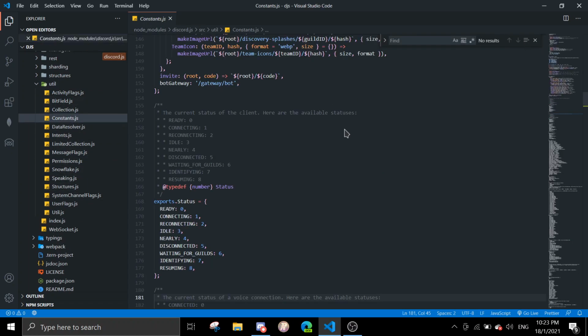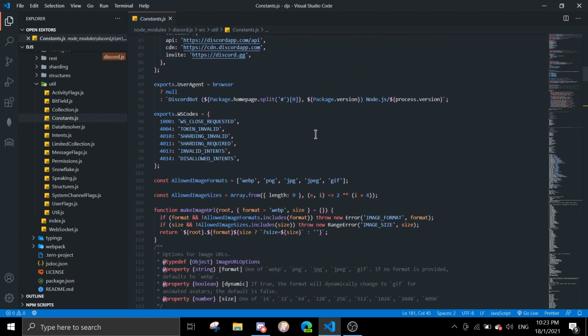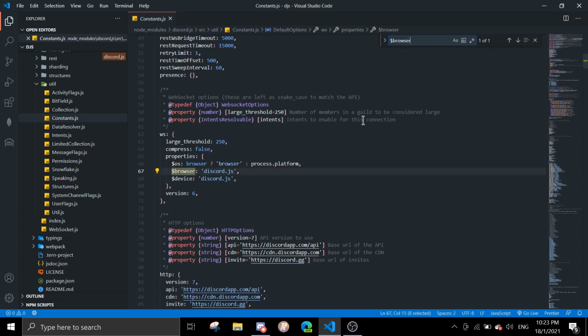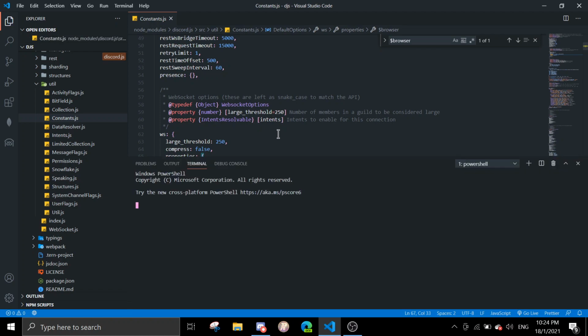Once you're there, you're going to look for the browser. So just press Command F or Ctrl F, and then search $browser. In here you should see discord.js. By default, it's discord.js. Just change this to Discord Android. Make sure you have the correct capitalization. Just save it and then you can run the bot.